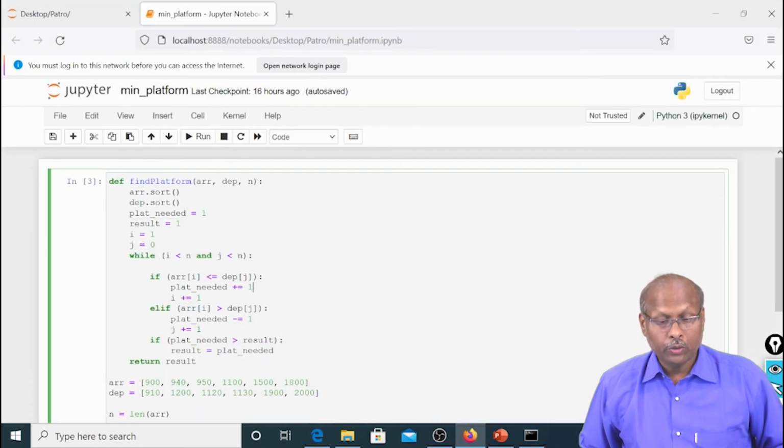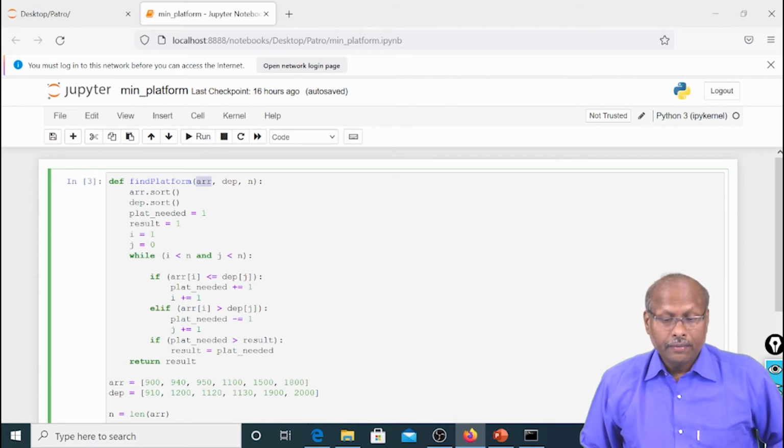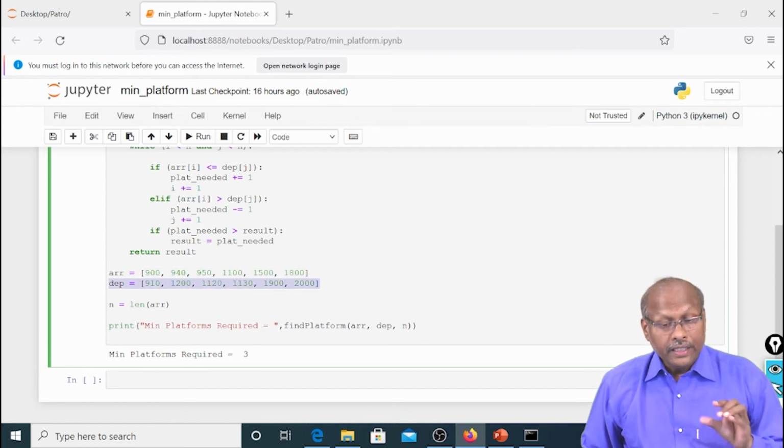Let us see the Jupyter notebook. Same program. You are passing the arrival time array, the departure time array, as well as the number of trains. While calling, find platform is my method, which takes 3 parameters: arrival array, departure array, as well as n. My arrival is the list of arrival times, and dp is the list of departure times. These 2 arrays are the main important ones.